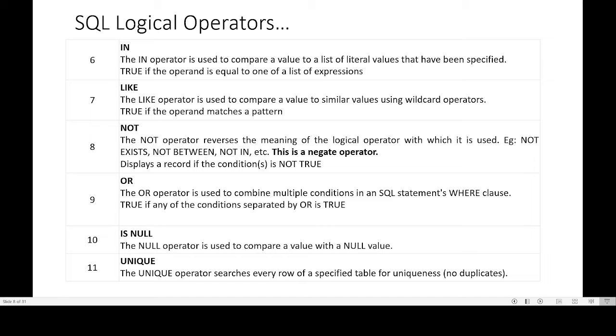Then we have another logical operator, the IN operator. The IN operator is used to compare a value to a list of literal values that have been specified. So this will be true if the operand is equal to one of a list of expressions. That means it is similar to the OR operator. It is true if the operand is equal to one of a list of expressions.